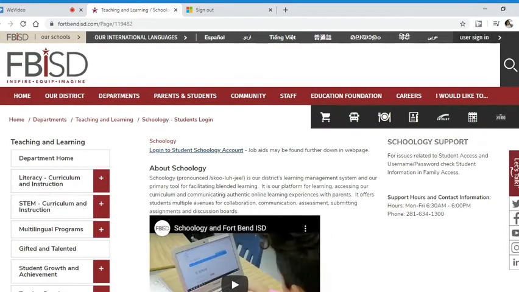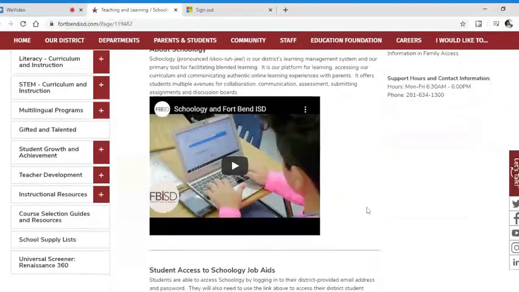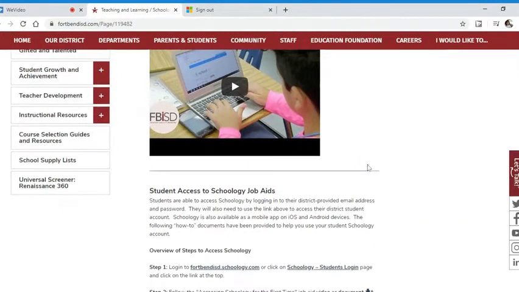And it's going to take us to another website or another page, really. On this page, it has all the information on how you can log into Schoology. If you need help from an expert, you could call for help and support. There's a video on what Schoology is and what Fort Bend ISD uses Schoology for.